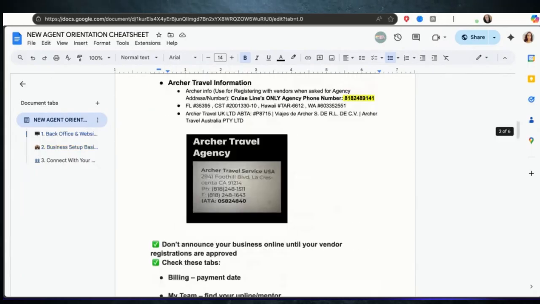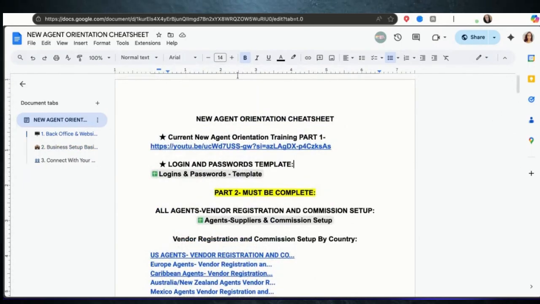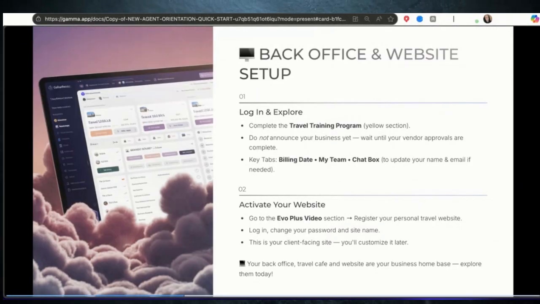Okay, so let's dive in and cover all parts of new agent orientation. This is the first step of being a travel advisor. You have to complete the travel training program, which is the yellow section in your back office. Let's go ahead and log into our back office so we can get started on these 2 steps.